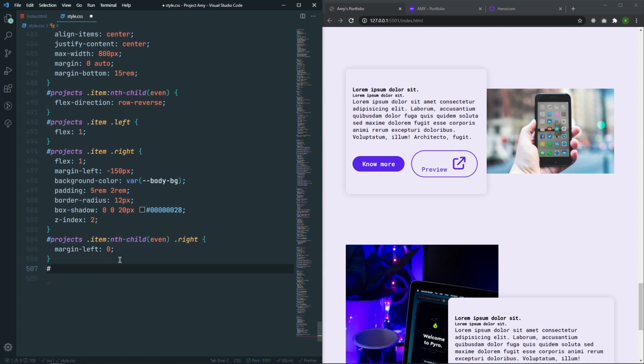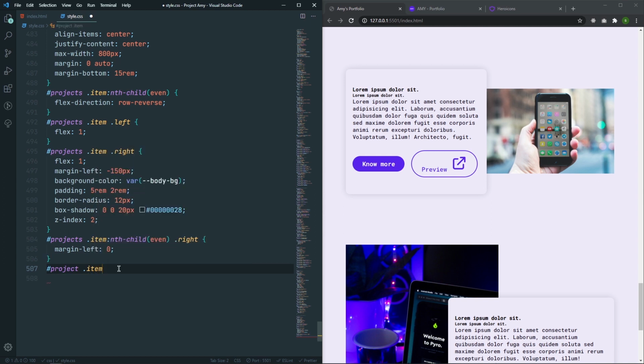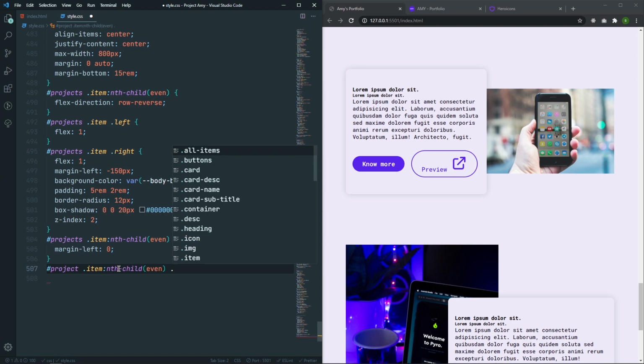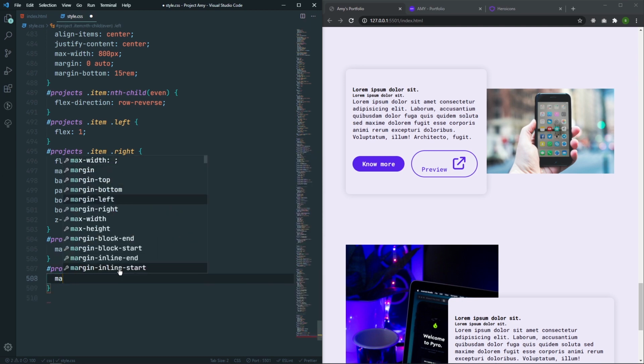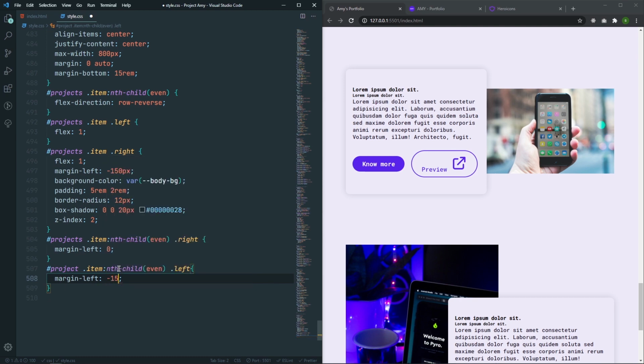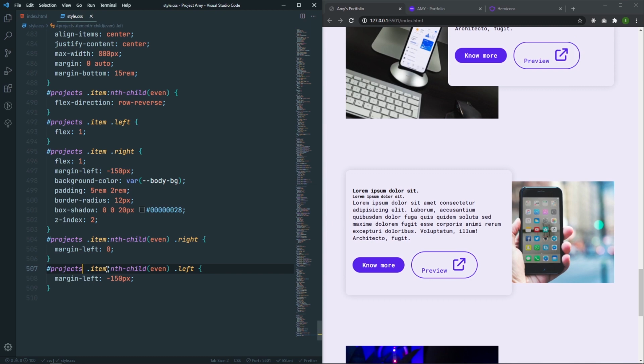So project item, here let's say that nth child, and let's say that even. So we are now targeting the even number of card. So here I need to grab the left side and I need to do the margin left minus 150 pixel. Sorry, it should be the projects. Yeah, right now it is overlapping. Sorry, it was my mistake. It should be the projects.